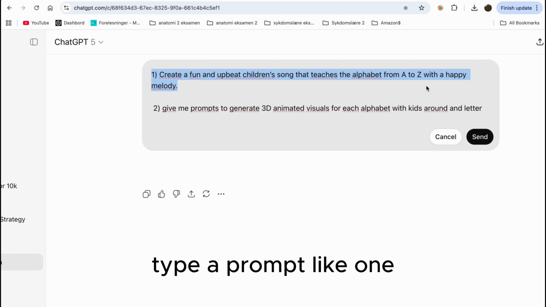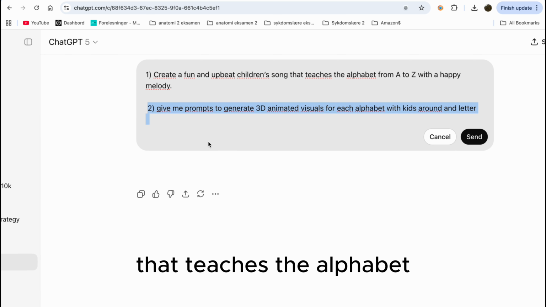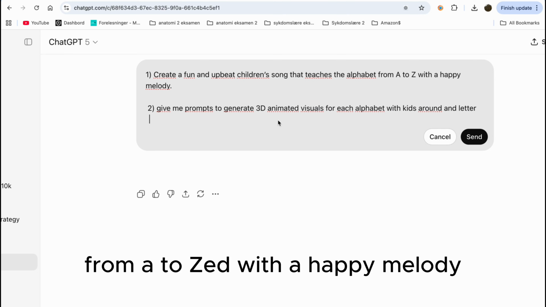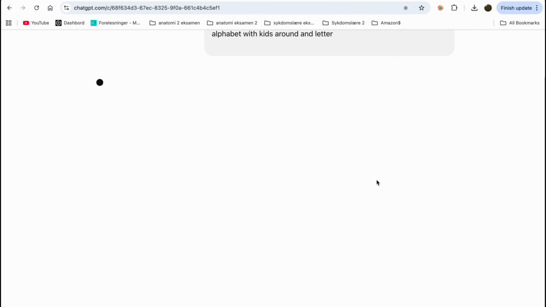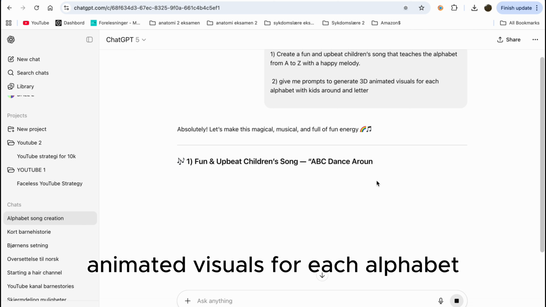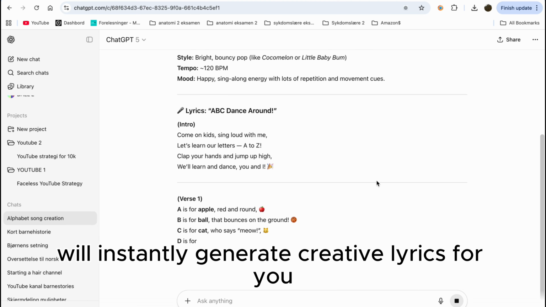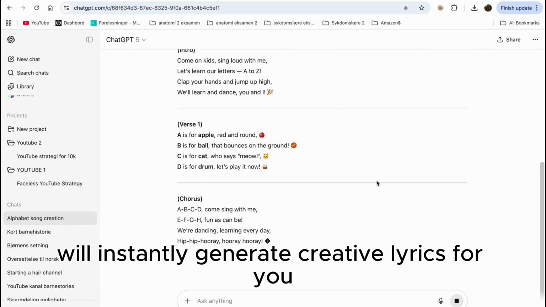Type a prompt like, 1. Create a fun and upbeat children's song that teaches the alphabet from A to Z with a happy melody. 2. Give me prompts to generate 3D animated visuals for each alphabet, with kids around, and ChatGPT will instantly generate creative lyrics for you.